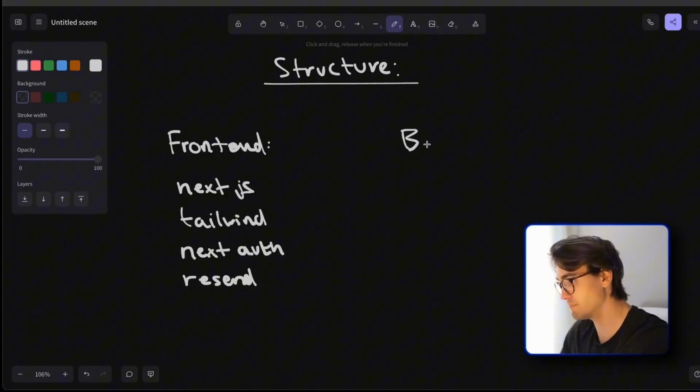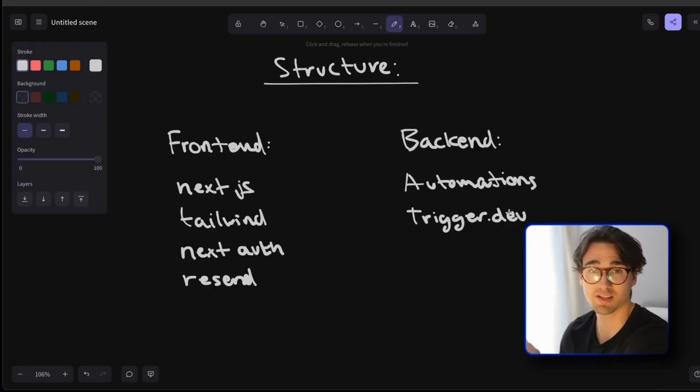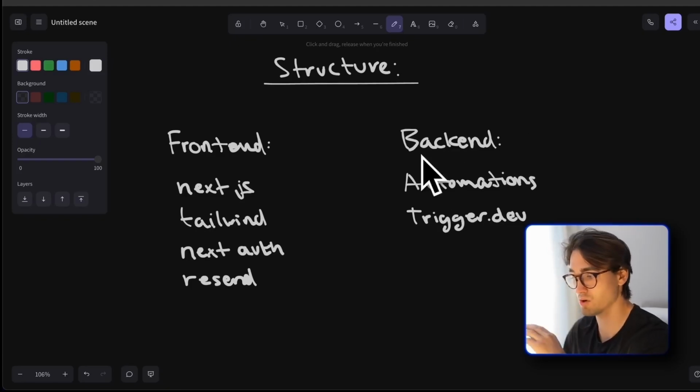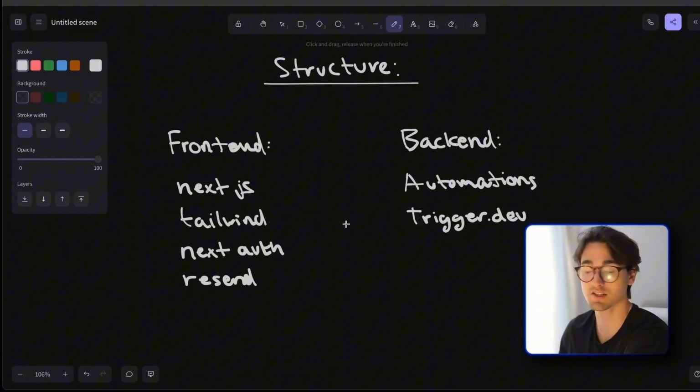Then we have the backend. This is where all of our automations are running, and we're going to be building that in trigger.dev. We're going to start by hosting it on trigger.dev, but just know later on if you wanted to host the backend yourself, if you wanted it on something like a virtual machine or on the client's actual servers, then trigger.dev is the perfect thing to build with because it allows you to just take the code and host it somewhere else as well.